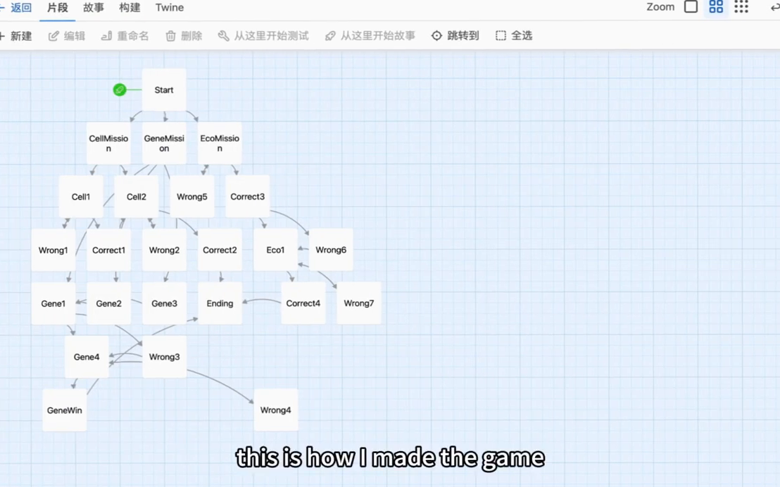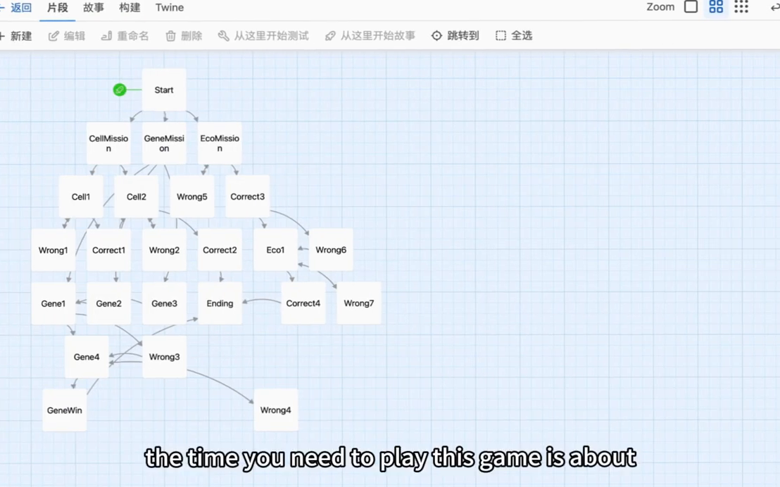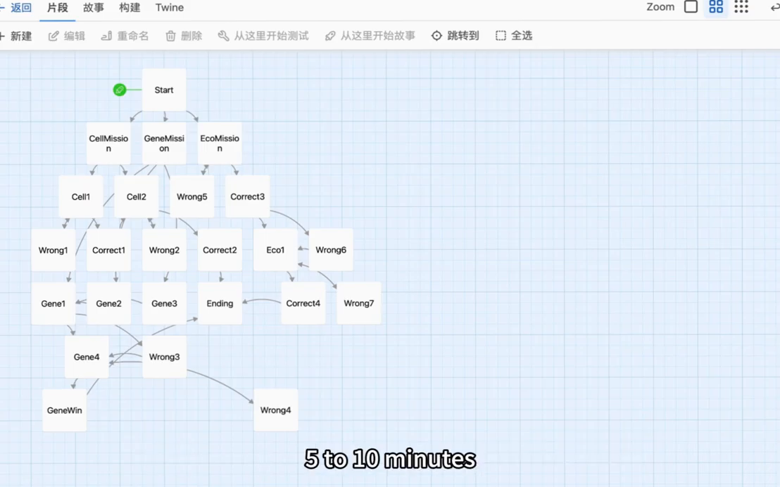This is how I made the game. The time you need to play this game is about 5 to 10 minutes.